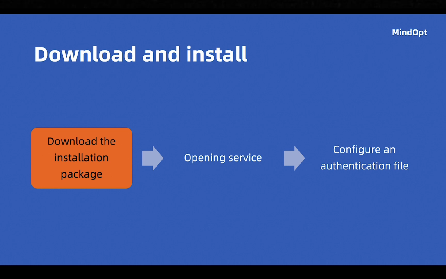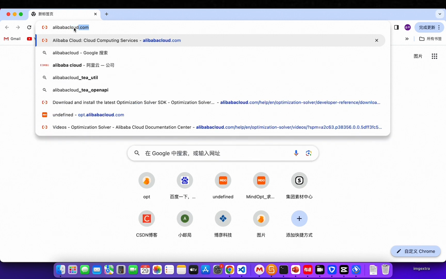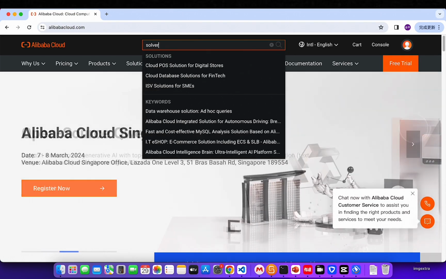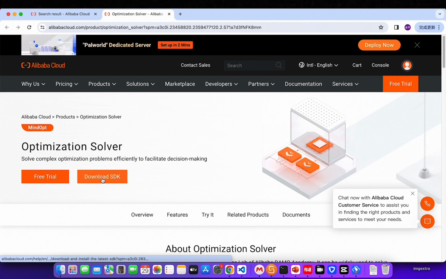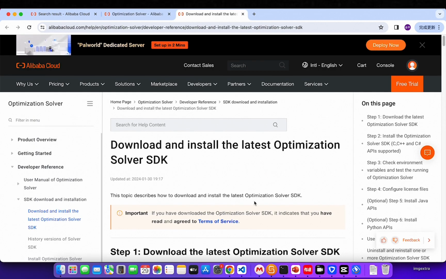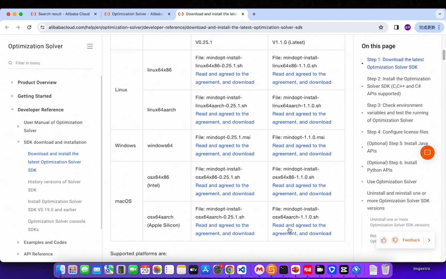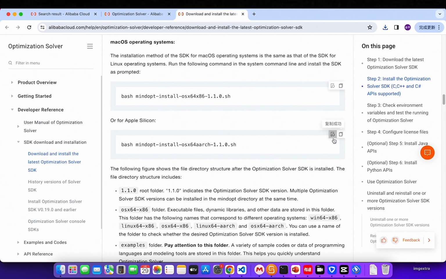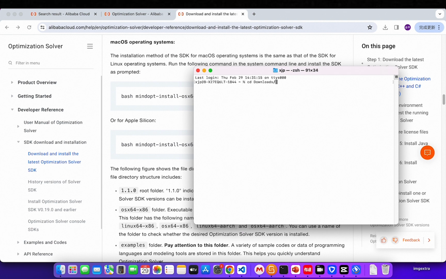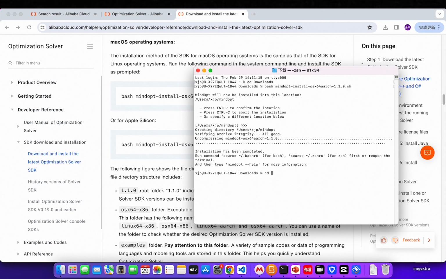Now, let's see how to install the MindOpt solver on your local computer. First, go to our official website on the Alibaba International Station and search for solvers. Click on Download SDK of MindOpt. It will bring you to the Product Document Center. We list all tailored installation guides for each operating system here. Please select the one that matches your setup. If you're using a Mac system, for example, simply copy and paste the provided installation command into your terminal to execute. Once it's done, check the solver's version number by running mindopt -v to confirm the installation is successful.